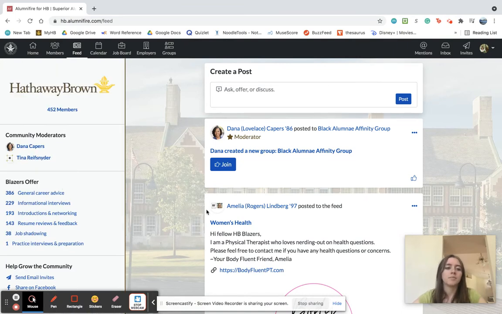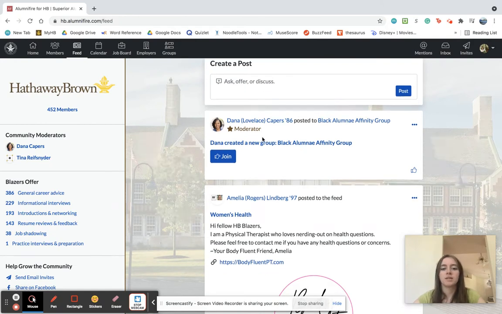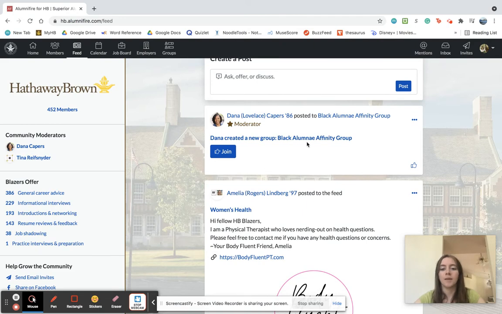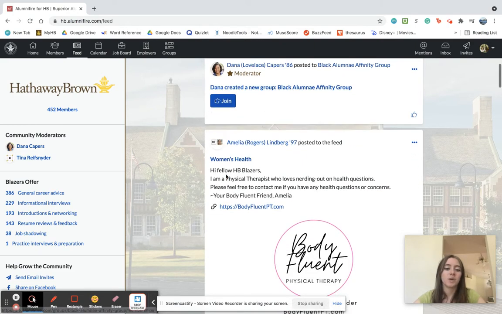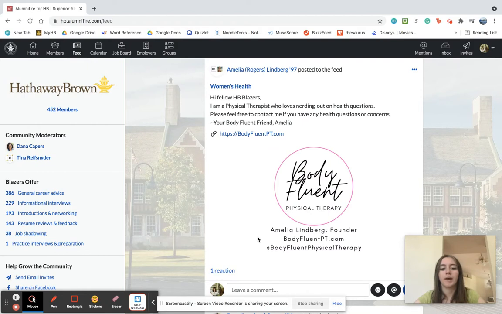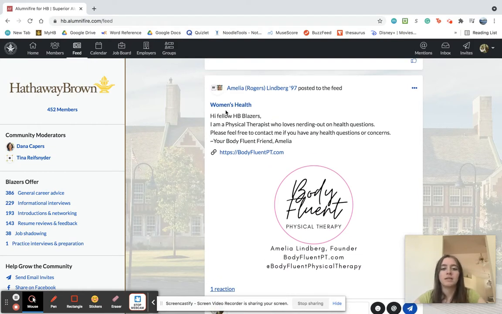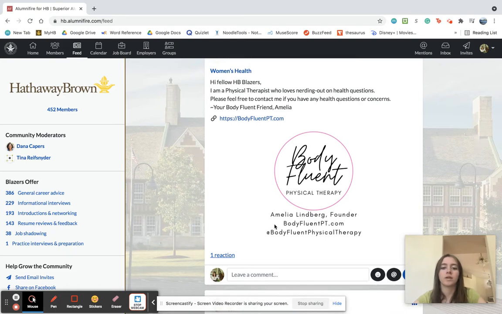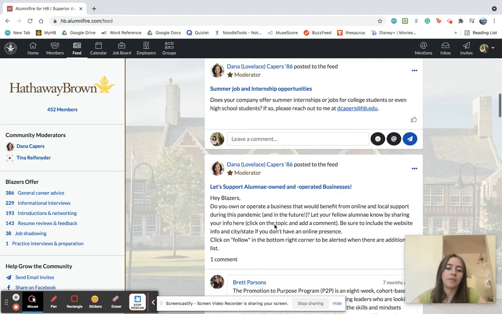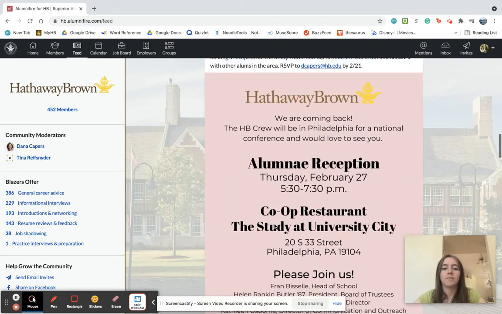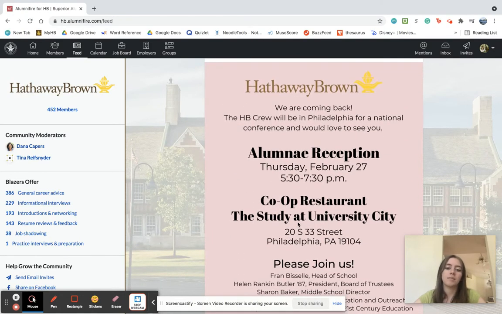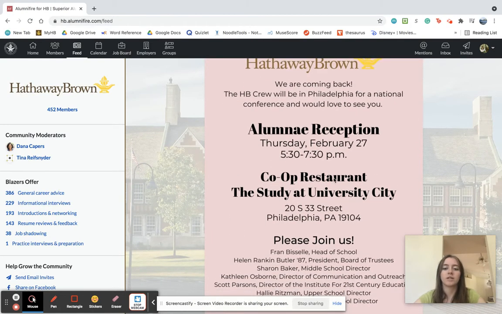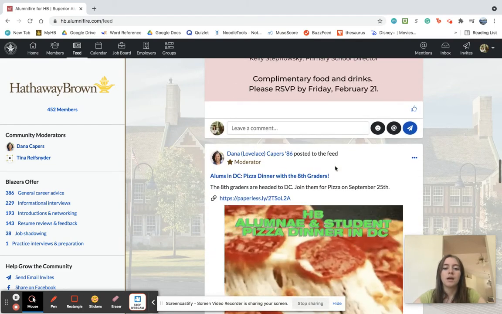But this discussion board, it's really easy to join groups. Mrs. Capers, class of 86, who works in the alumni office, created a Black Alumni Affinity group. You could join that. There's posts about people's businesses. Amelia Lindbergh is a physical therapist. If you wanted to know more about that, internships, get-togethers, receptions. There's an alumni reception in Philadelphia on February 27th, 2022.